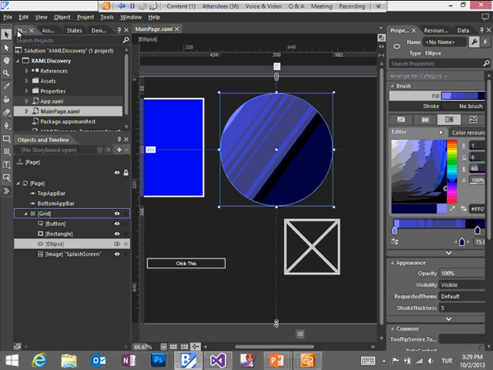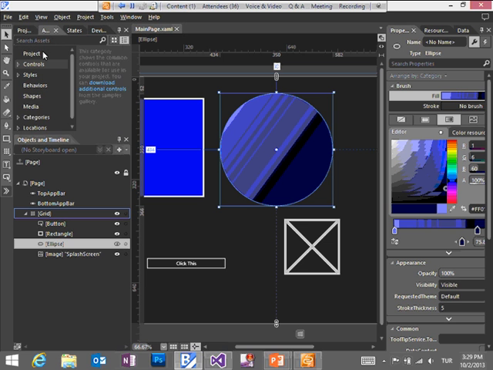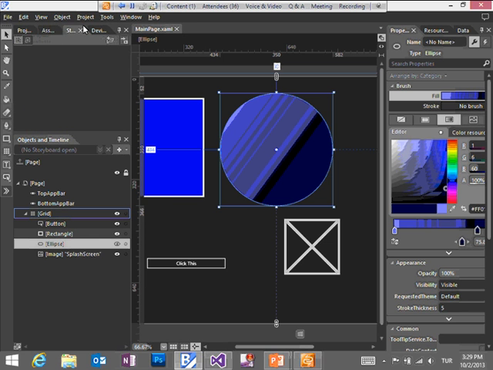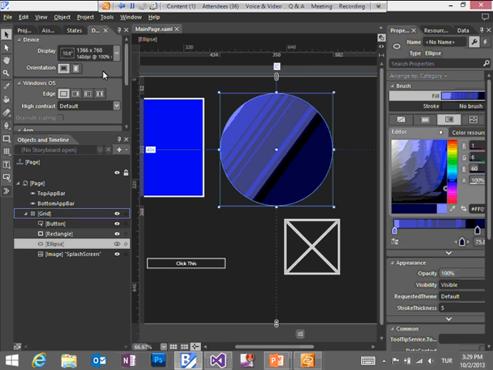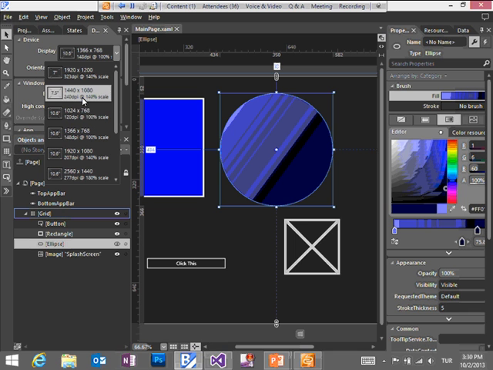So on the left side we have the project assets, and at the same time the other assets, like the buttons, all the controls. If you have states, you can see that, and also devices.